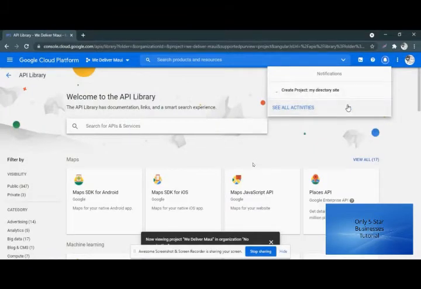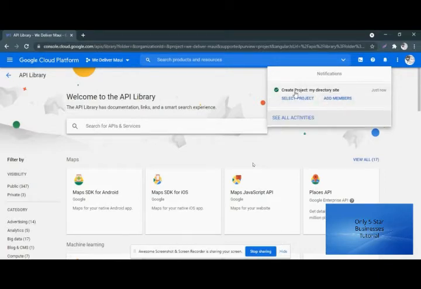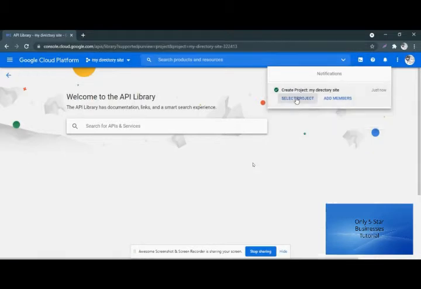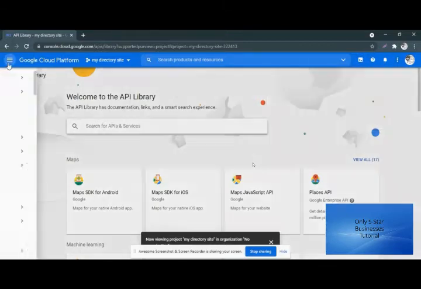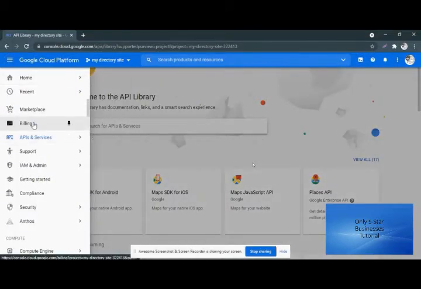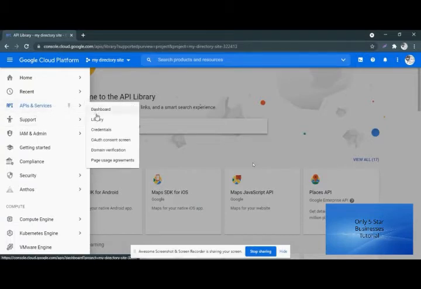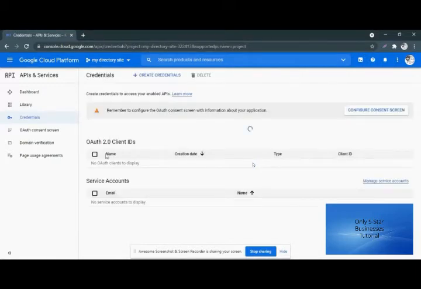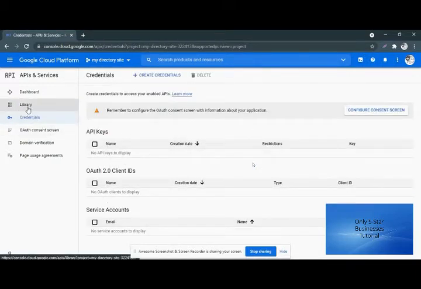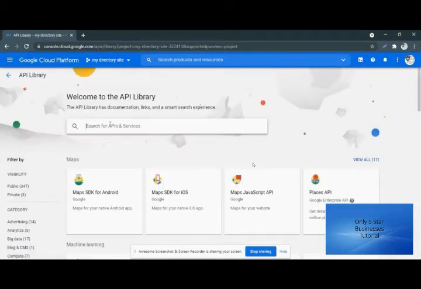Okay, as soon as the project has been created, just select the project. You can see on your upper left of the browser that you are on the right project that you just recently created. Then we go to credentials and make sure that there are no keys. If this is a new site, there shouldn't be any keys. So let's go back to library and enable each of the APIs that we need.